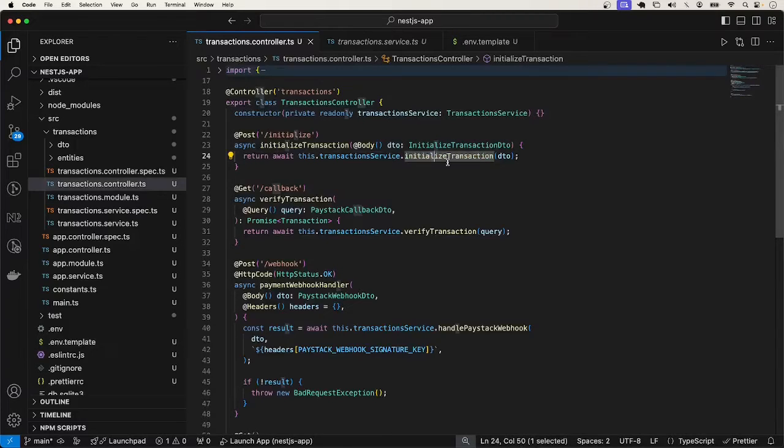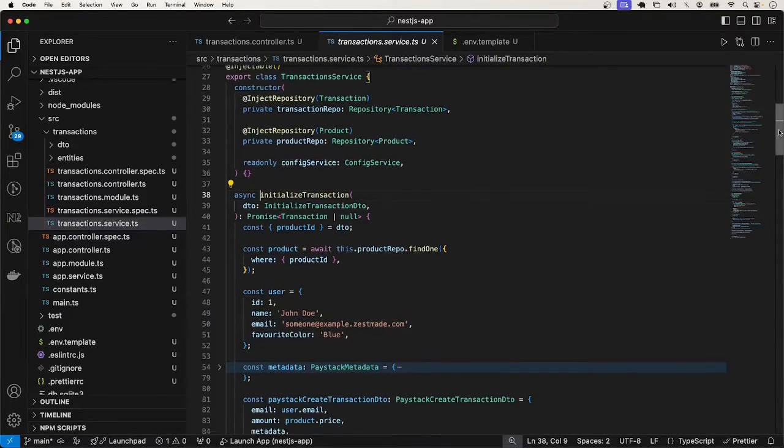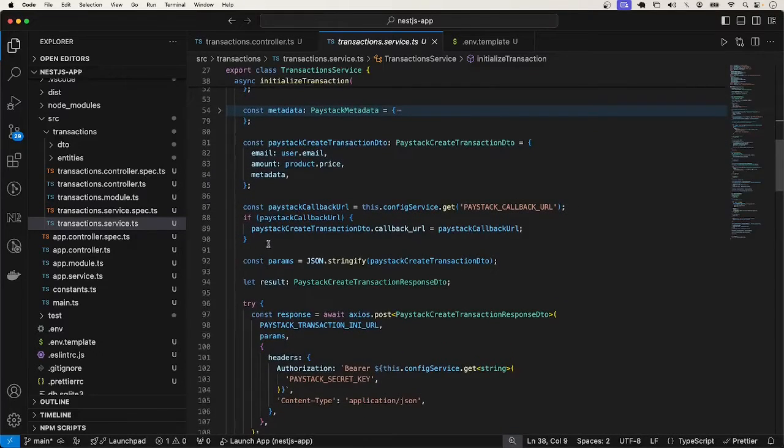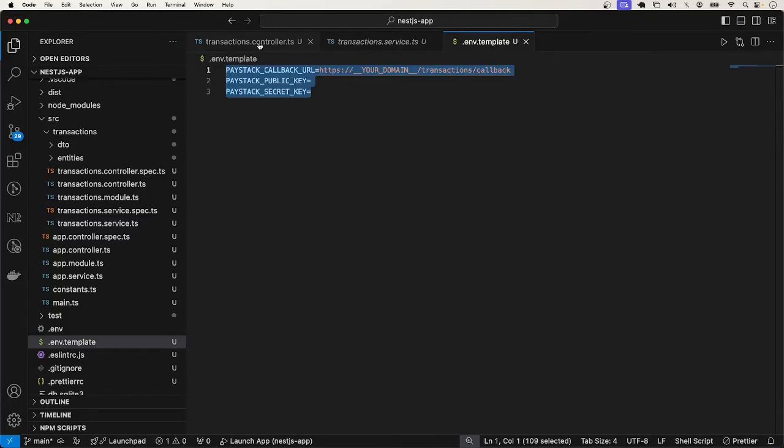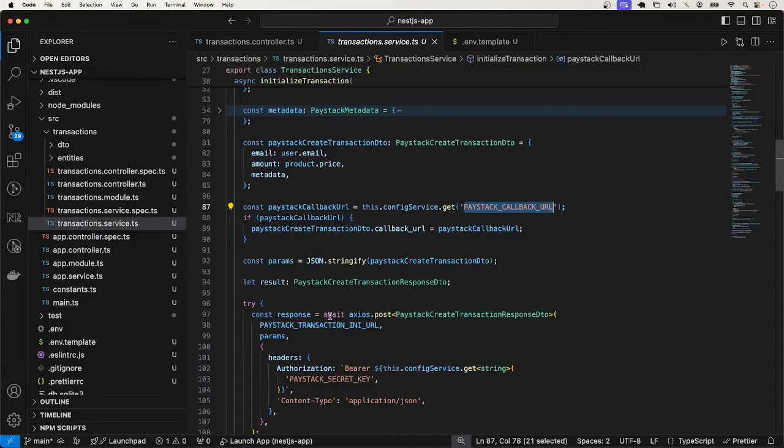Now back to initialize transaction, back to where we stopped. I'll come down here. What happens is that on the Paystack settings page, you can specify a callback URL. That becomes the default callback URL. So if you don't specify any callback URL in this request, that default will be used. So this is not really necessary, but I just want to demonstrate to you that you can overwrite that default that was specified in the Paystack settings page.